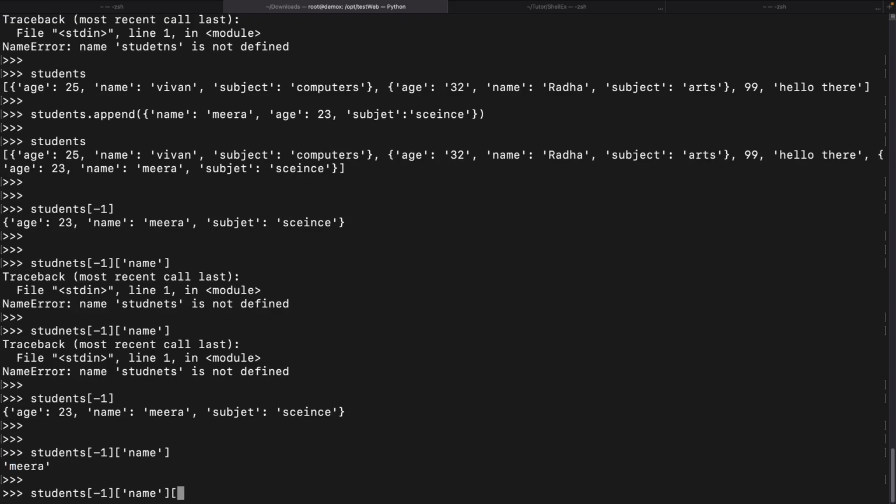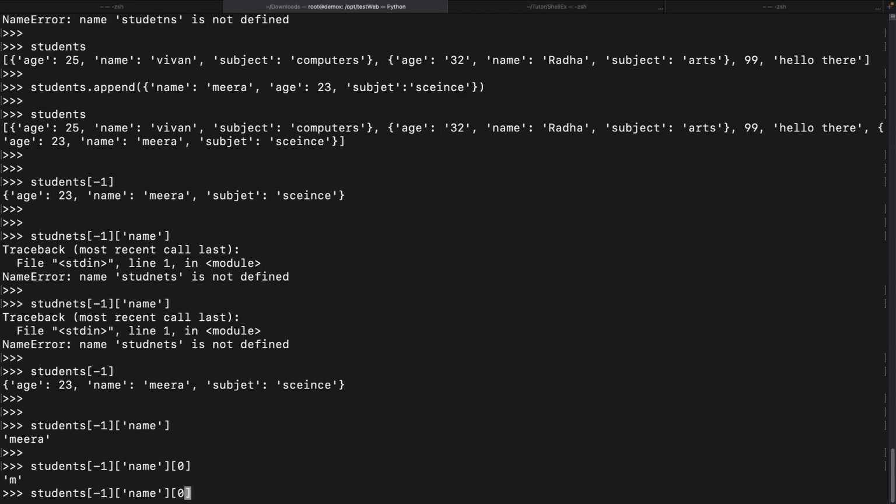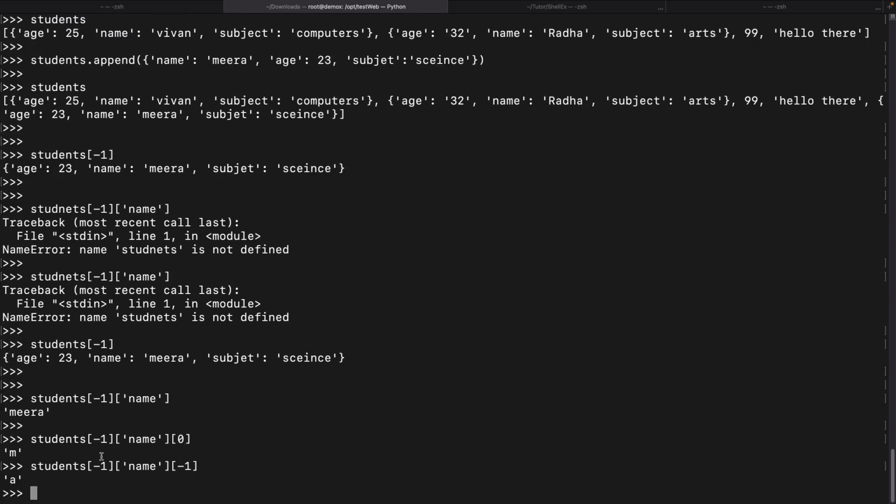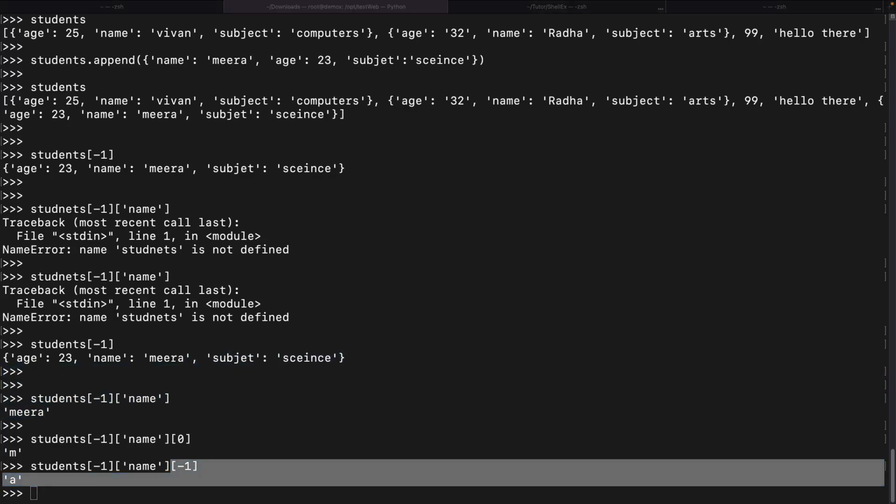Now let's say I want the first character of that string. How can you get it? 0. The last character. Okay, you can go on chaining. This whole thing is replaced by a dictionary, and on top of that dictionary you are getting this key name, which is a string. As you can see here, on top of the string we are again performing this subscript syntax. So we call these brackets the subscript operator.